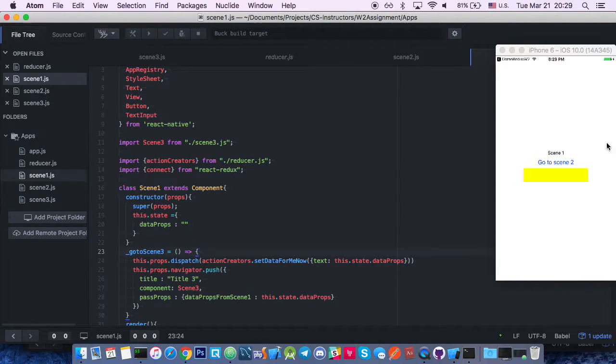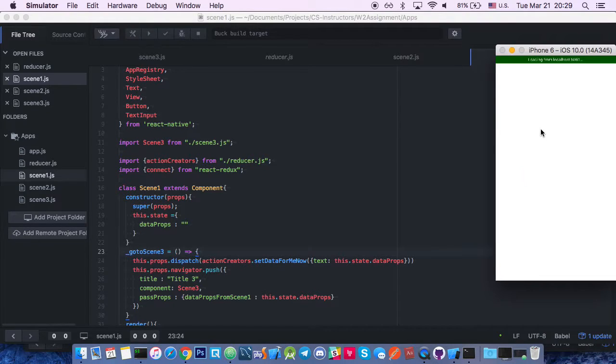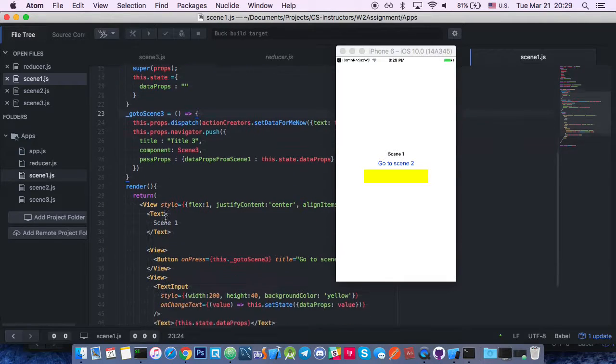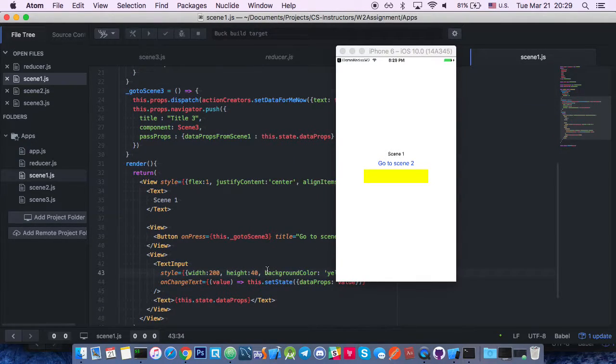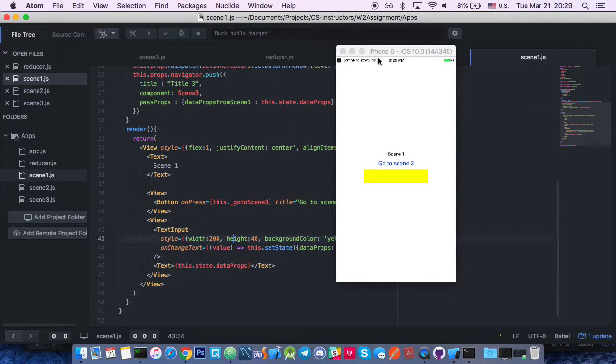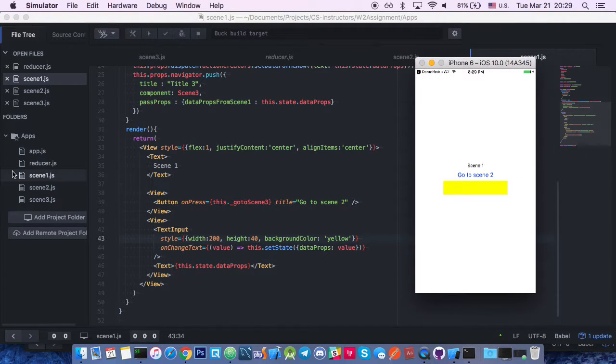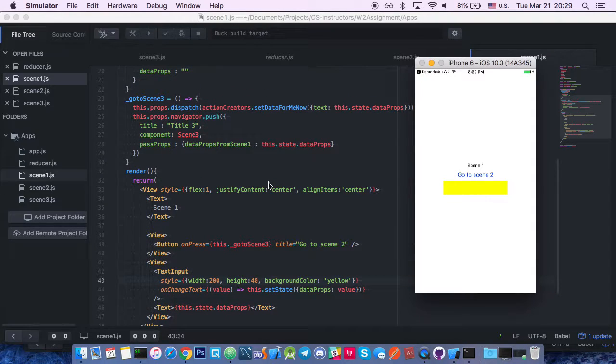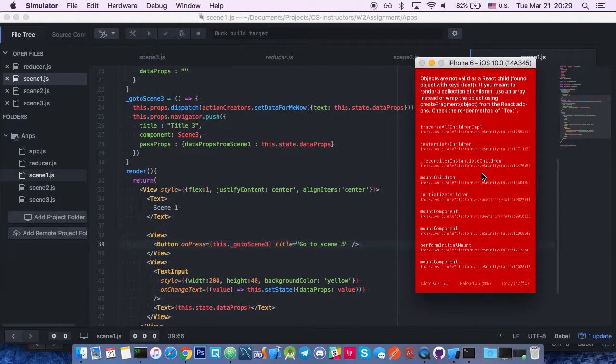Error, not visible. It's not working. No error. Wait. Go to scene 3. So do you think you will go to scene 3? No. Why not? I don't know. You're pushing and it should render scene 3, right? Yes. So if you save, you go there. Will it come here? Okay.